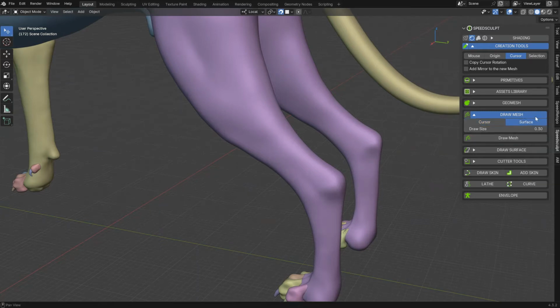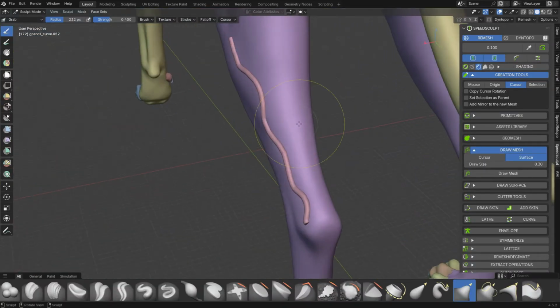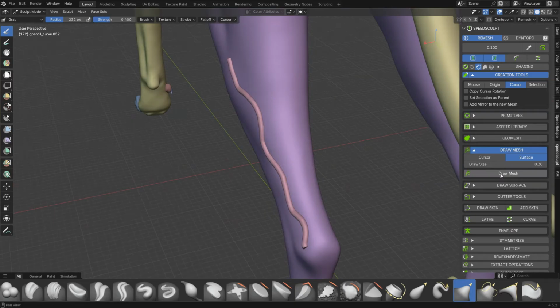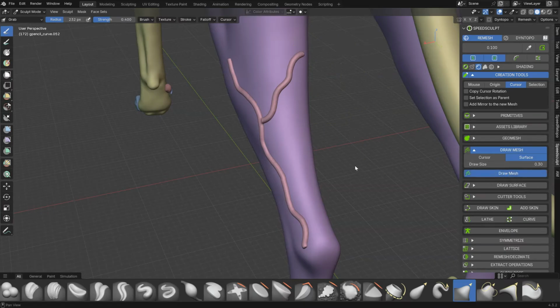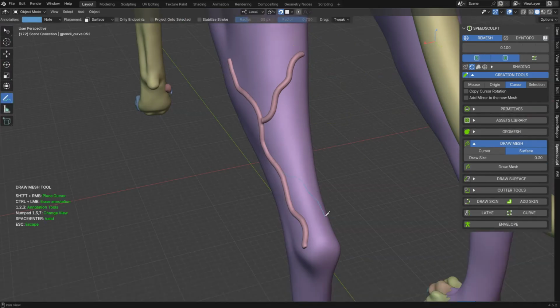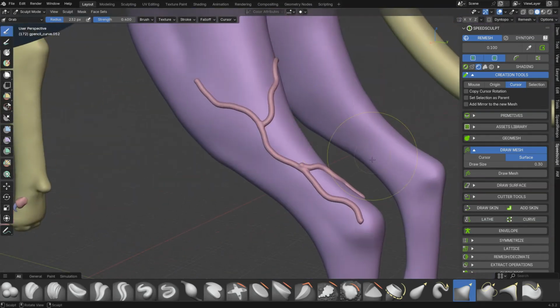I will choose surface, and I will draw some veins. I will make something like that. I will validate. As you can see, that will create this. I can continue. So like that. Let's continue. Okay. And I will keep it like that.